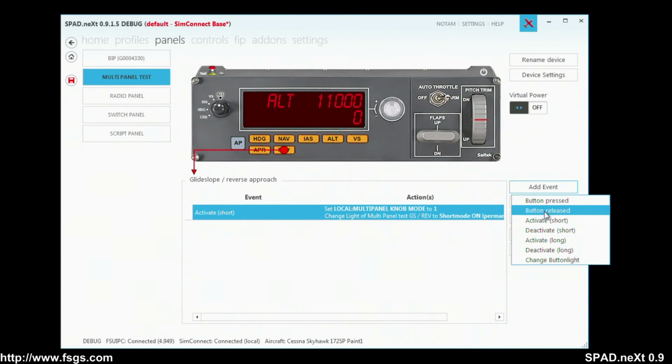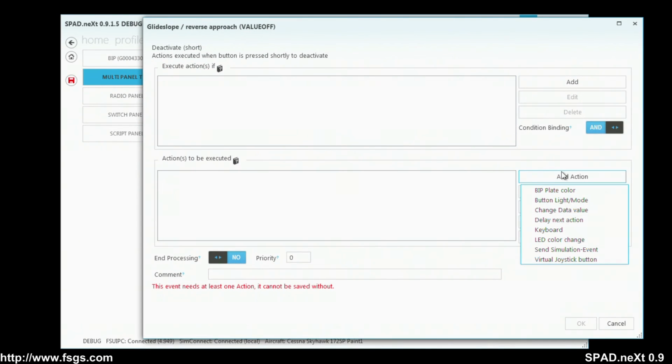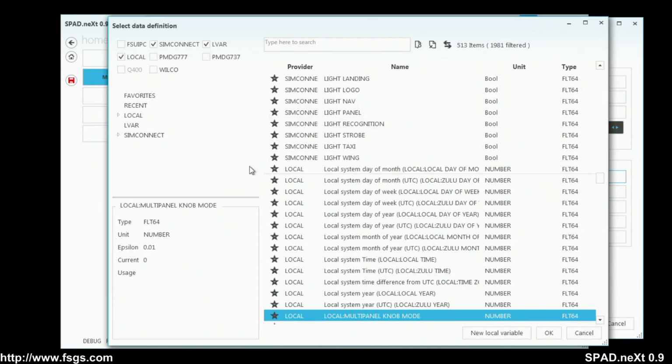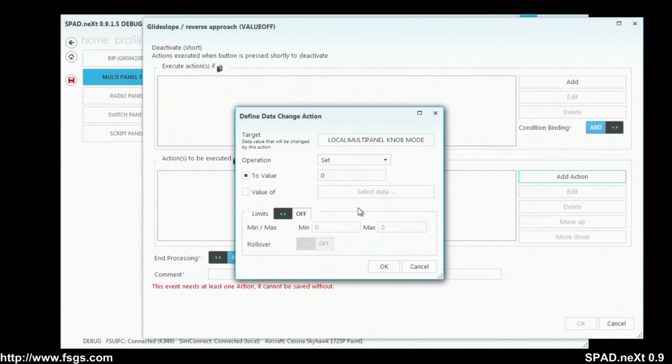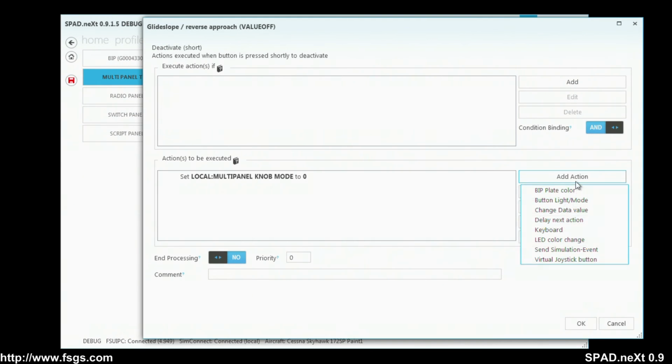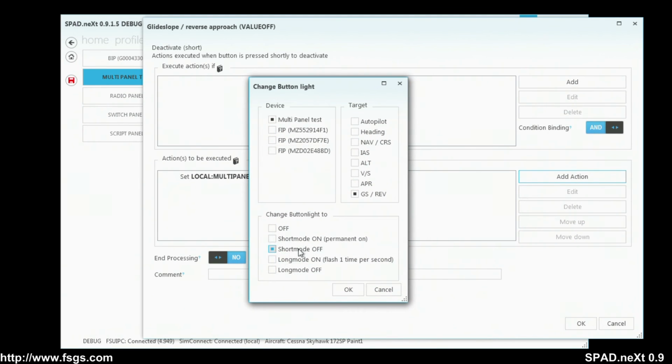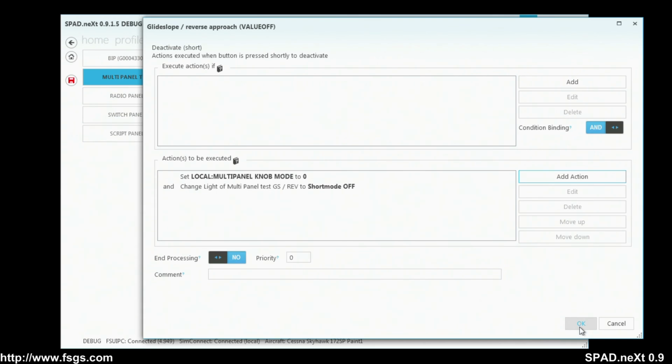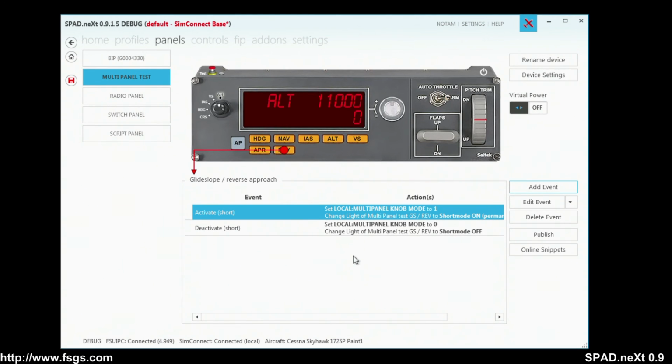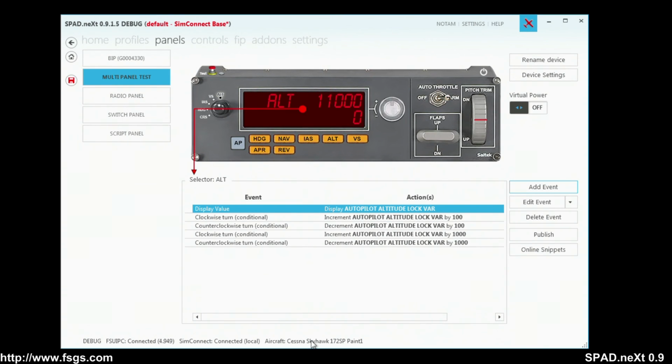And we add an event, we deactivate in short press, we change our local variable to 0 and turn off the button mode. That's it basically. So now, let's select that one so we can see it will highlight, I press the REF button, you will notice it comes on because the variable now has the value 1, and if I now turn the knob it will increase by 1000 or decrease by 1000.